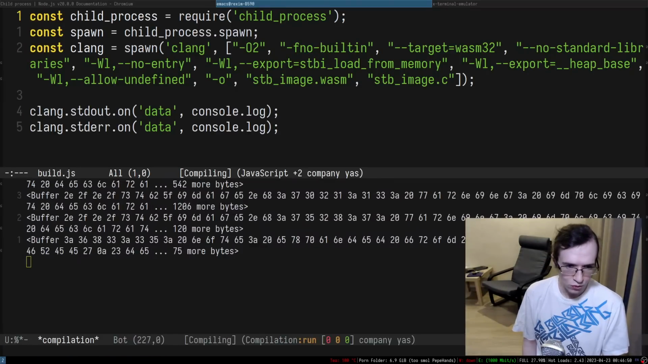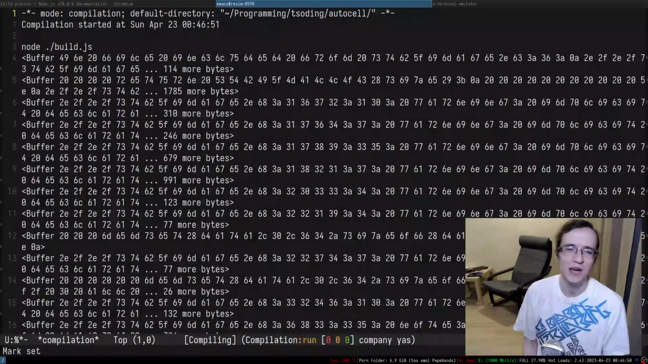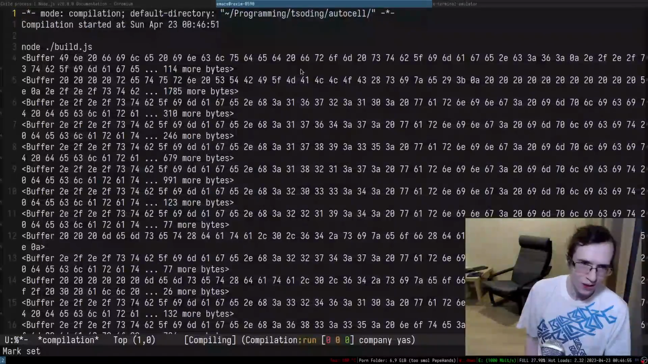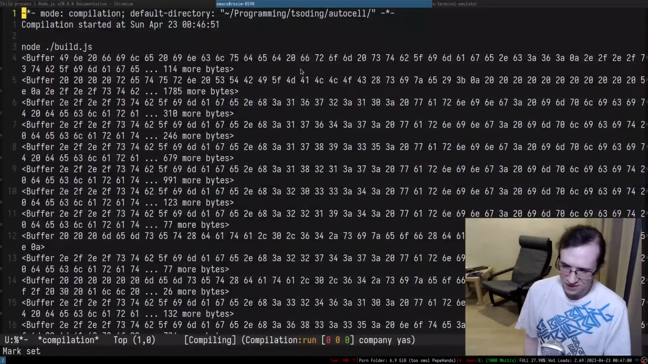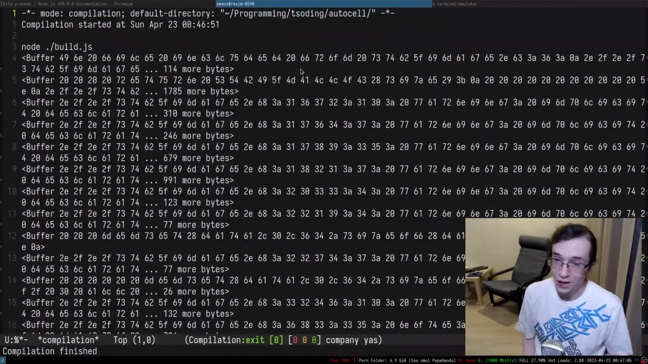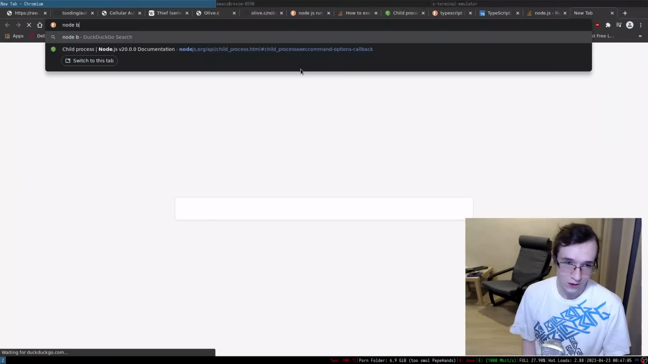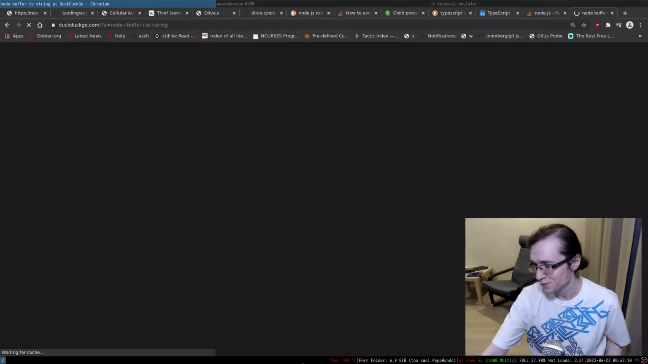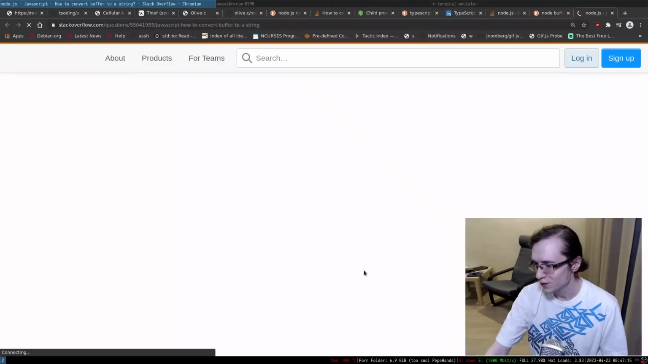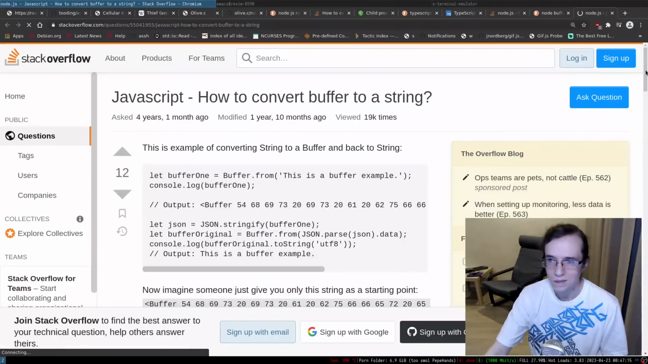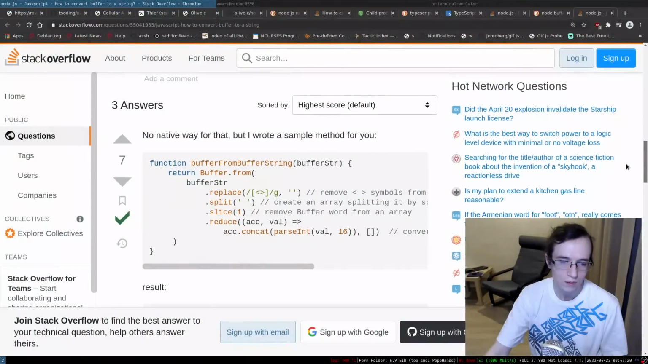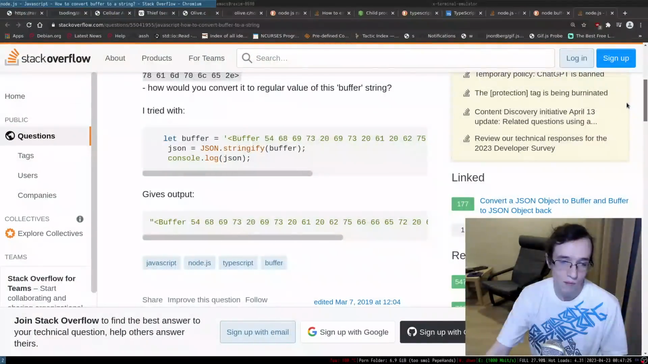So let's actually try to. Not bad. Okay, so this is the buffer. Thank you, Node.js. Very cool. Okay, so now I have to Google Node.js buffer to string. How to convert buffer to a string? See, what the fuck am I looking at?